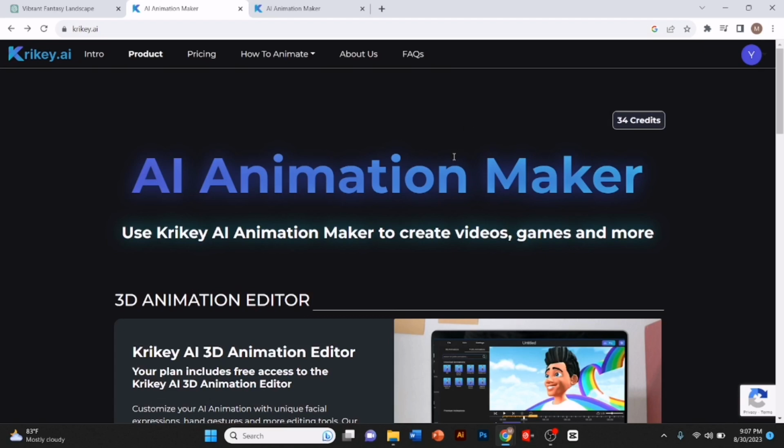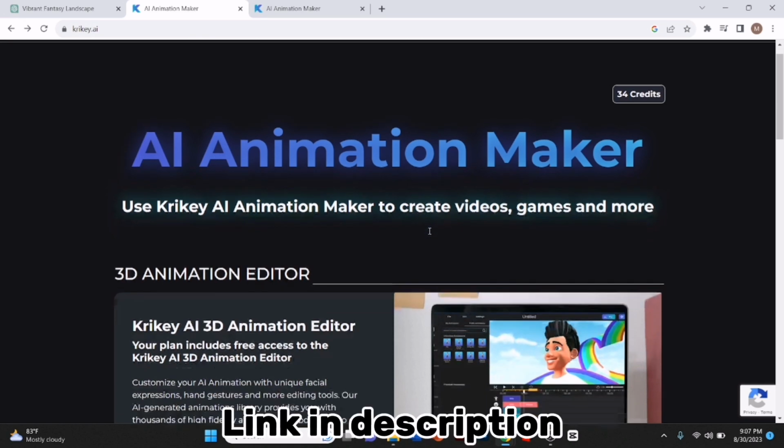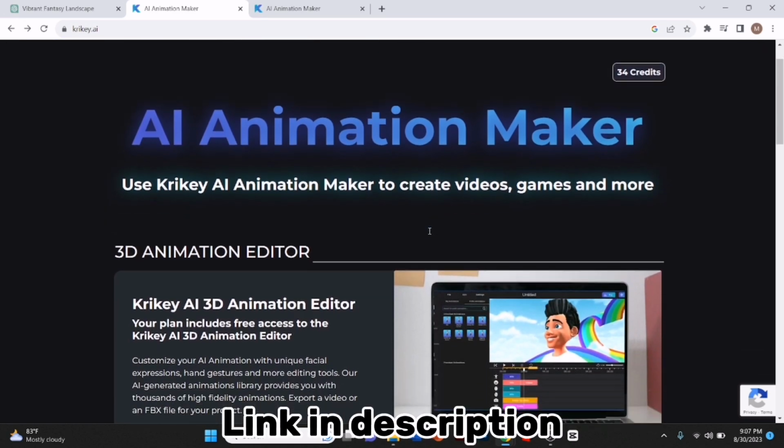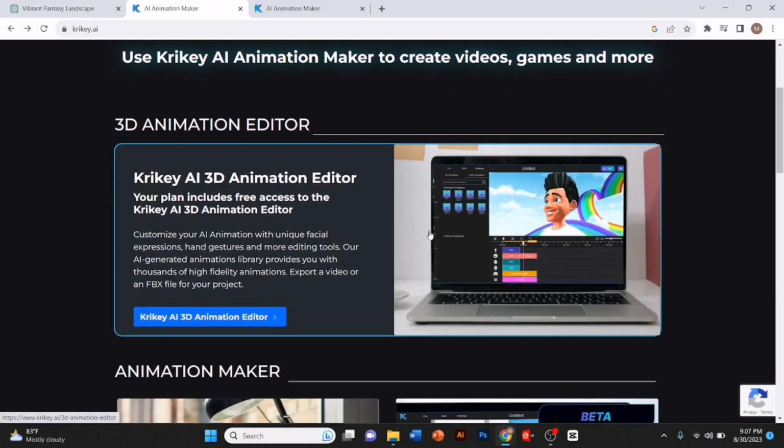In today's video, I'll teach you how to create your own 3D animation movie with AI. Today we will use Quaky AI. It's an AI based online animation maker tool.